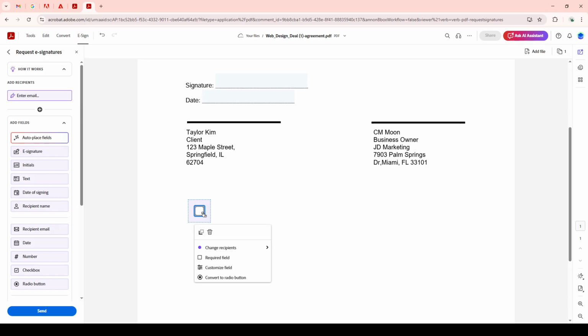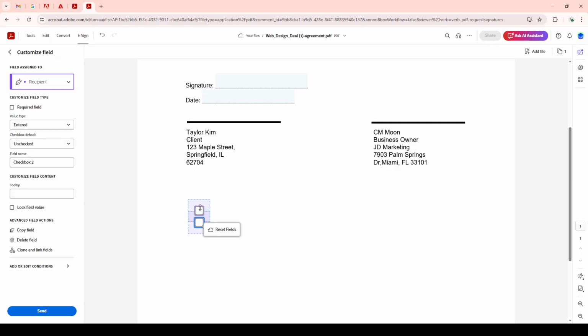There you have it. Adding checkboxes in Adobe Sign is a straightforward task when you know where to find everything you need. Hopefully, this breakdown simplifies the process for you and empowers you to create dynamic, interactive PDFs with ease.